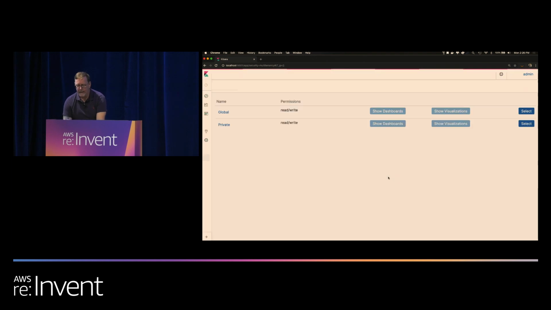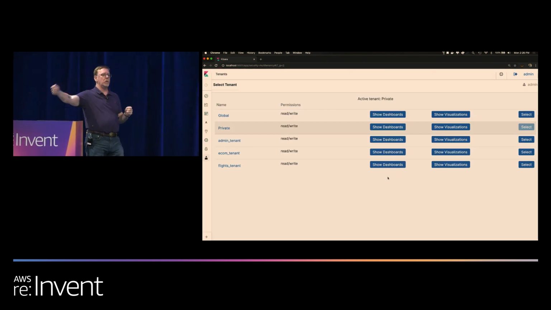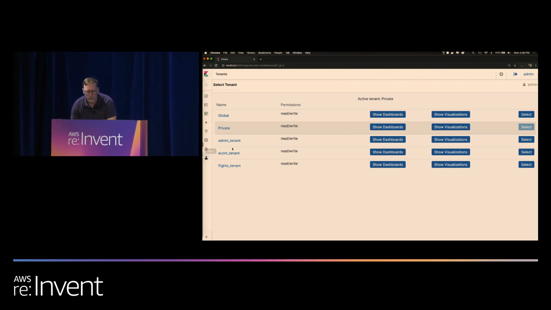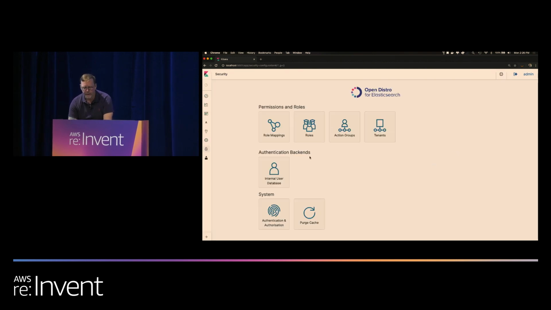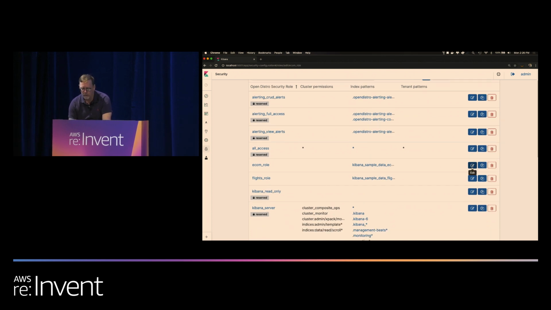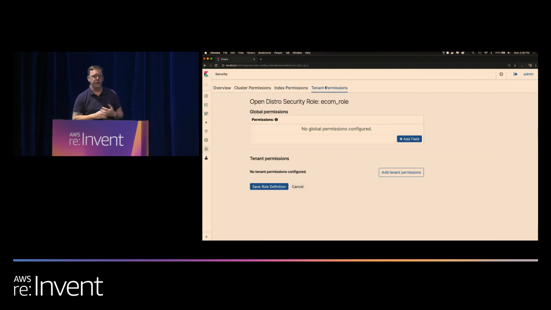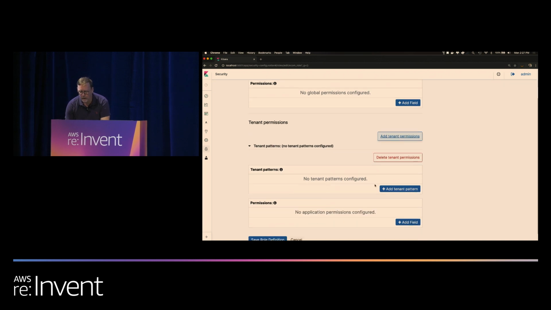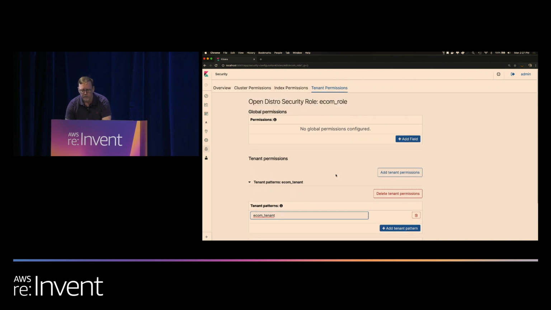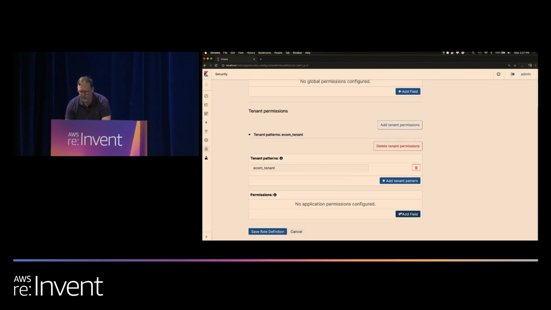I can say which roles have access to which of these tenants, right? So if I go to my security dashboard, and I look at my roles, and I'm going to pick the ecom role, here I have my tenant permissions. So in my role, I can say this role has access to this tenant, right? So here, I'm going to add a tenant permission, and I'm going to add a tenant pattern. This is going to be ecom tenant. This one is ecom role, good. And I'm going to add permissions.